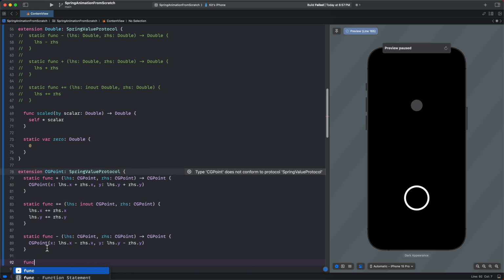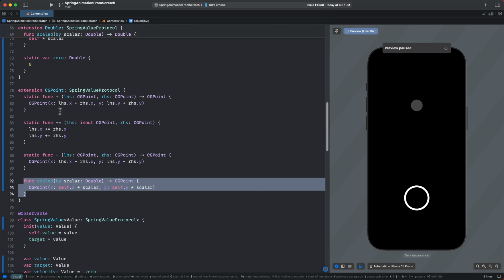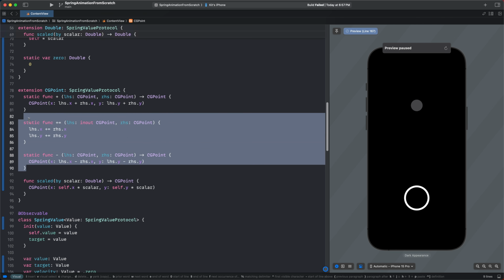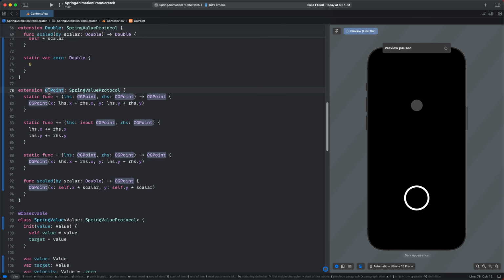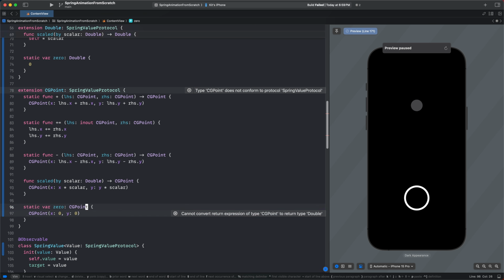And now we just need our final two methods. For scaled by, in this case we do need to construct a new CGPoint, so we'll take our existing X multiplied by the scalar, and the existing Y multiplied by the scalar. Note how this is a function on an existing instance of CGPoint, versus being a static function just nestled on the namespace. So here we can refer directly to X and Y, and we don't even need the prefixes. And then finally, zero: we can just make a new CGPoint of 0, 0, and of course that has to be a CGPoint. And now CGPoint is conforming to SpringValueProtocol.